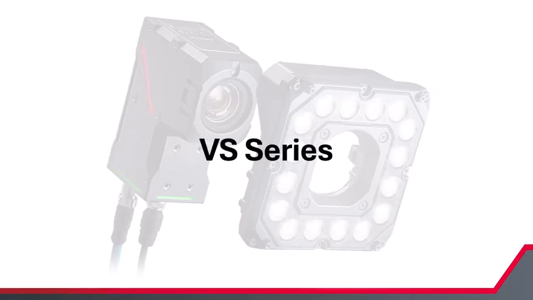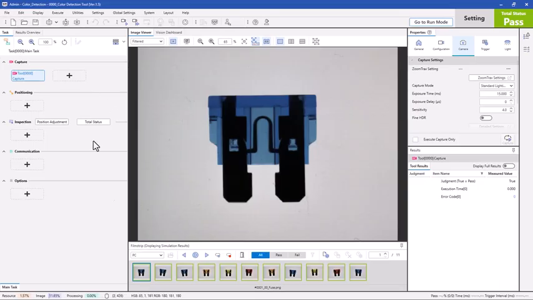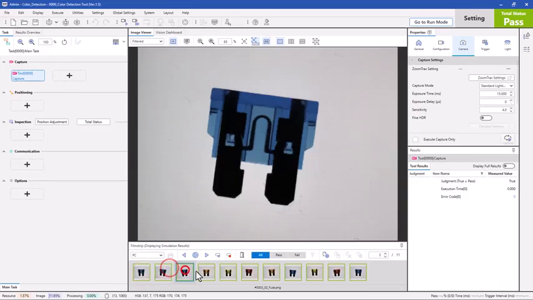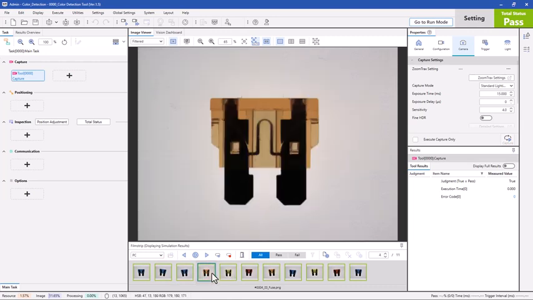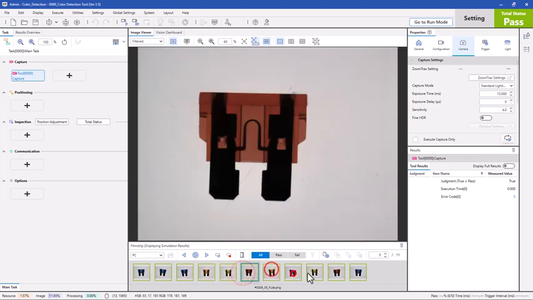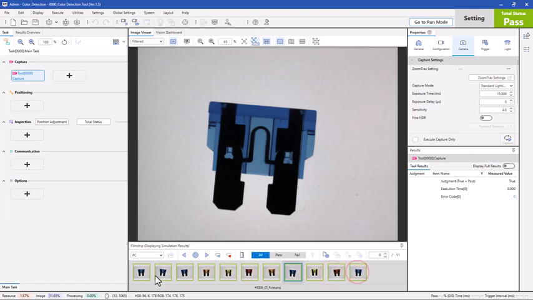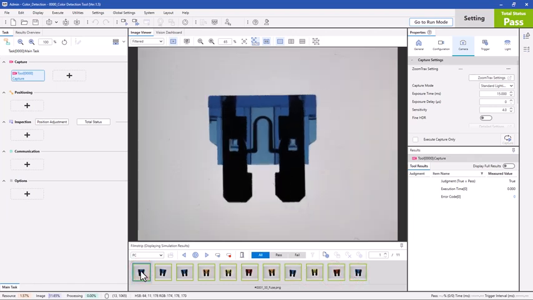VS Series color detection tool. Load in and connect to the color detection tool simulator. In this exercise, we'll use these different colored fuses and we'll detect the proper colored fuse using the color detection tool.